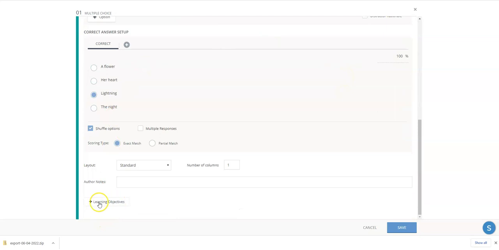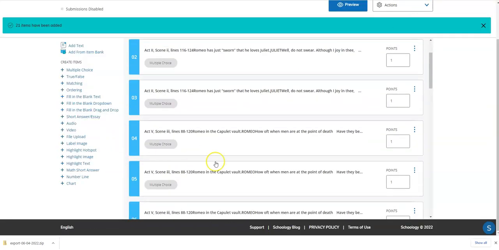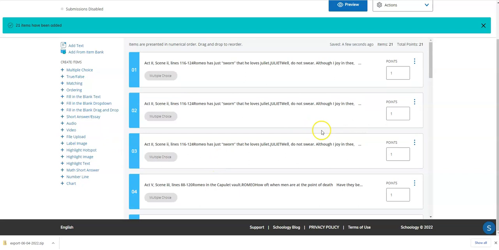And you could re-add the learning objectives here. Once you make any changes, you will choose Save. And that is how you move your assessments from itslearning to Schoology.